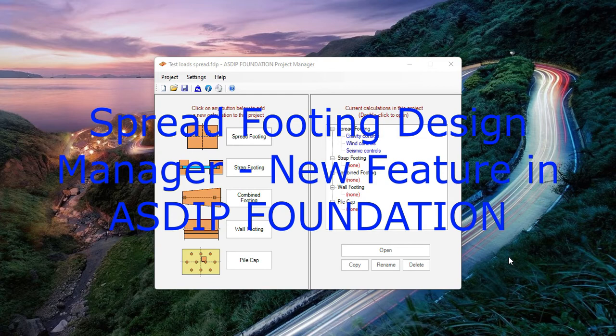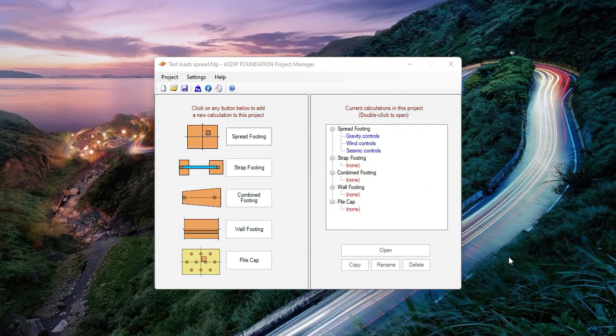We recently announced the integration of ASDIP Foundation with ETABS, and also we said that new features were under development. This is Javier Encinas, and today we are pleased to announce three new features in ASDIP Foundation.